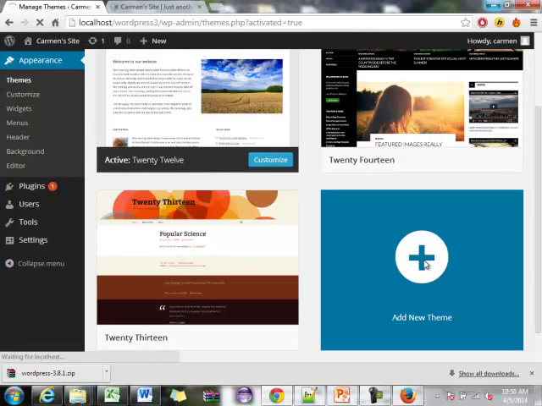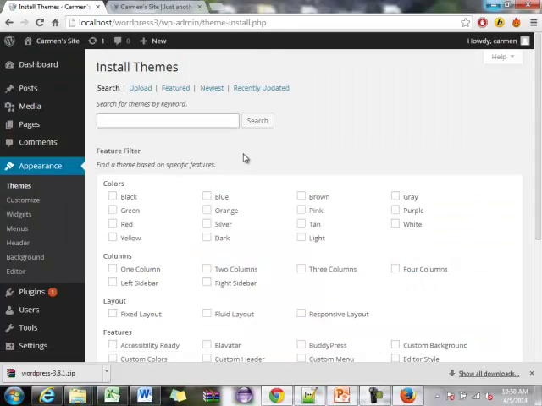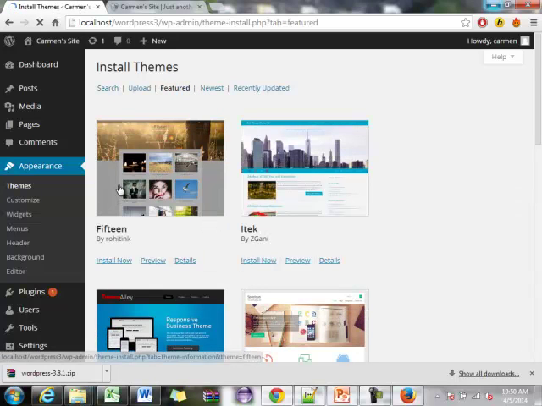Let's add a new theme. Okay, so there are many, many, many themes that you can, custom themes, free themes. People make themes and sell them. That's like, people make a lot of money doing this stuff. Okay, so let's look at the featured themes. So here's some more. Here's one called 15. Here's one called Tech.